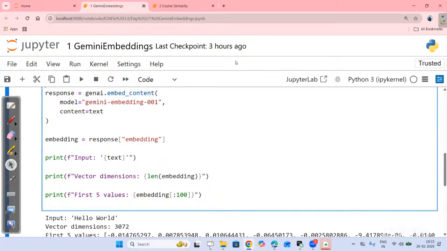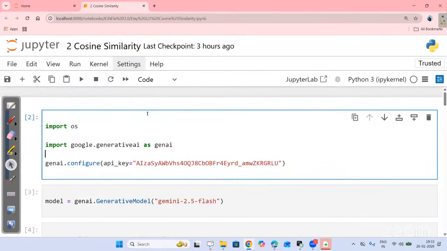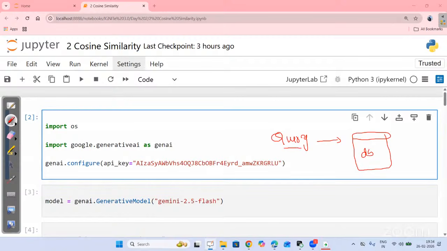Then next I will go for another very important topic called semantic search. First of all, we will be taking a query. Our query will be searched against the high dimensional database. This is called the database. Our query will be searched with all documents. For that, we'll use semantic search. For doing semantic search, we will be using some distance metrics.